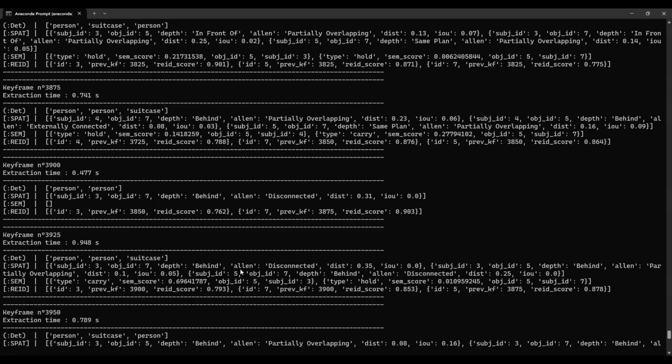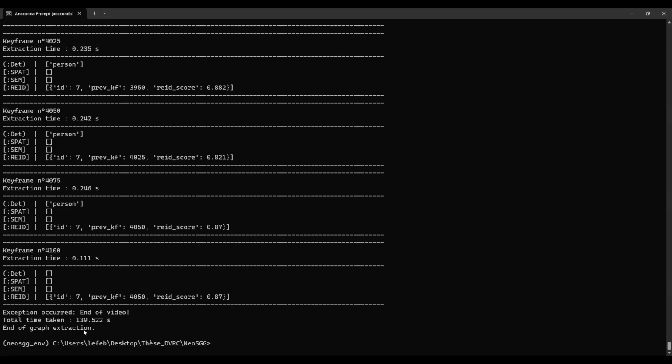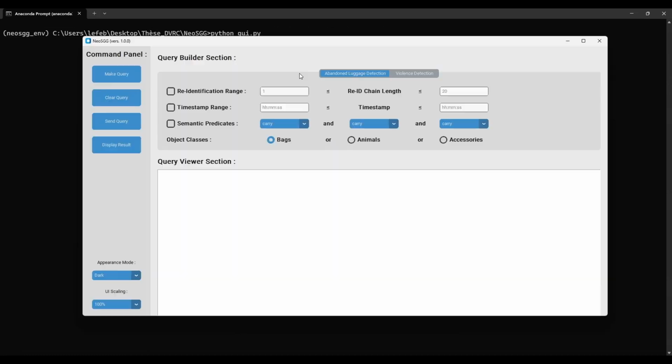For each keyframe, we display the detections, the spatial and semantic relationships, and the re-identification relationship with previous layers in the form of dictionaries. As we can see, the total execution time is slightly longer than the duration of the video, which puts us in near real time. By switching to a faster GPU or to a cluster of GPUs to parallelize certain steps, we can fairly assume that we could achieve this goal.